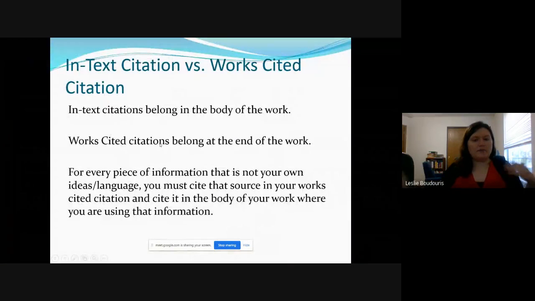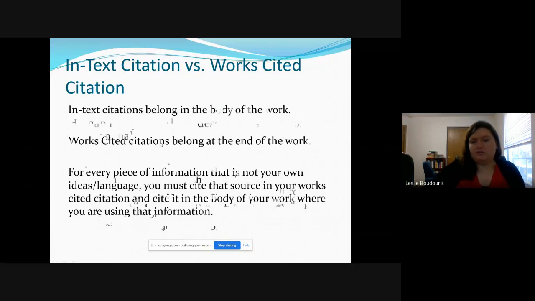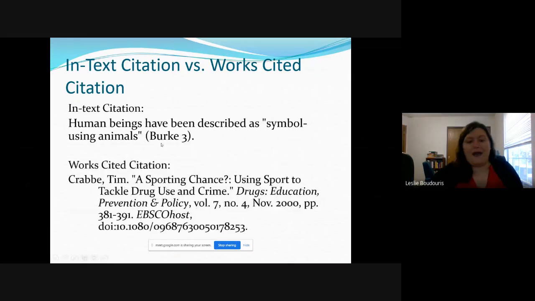So I'm going to go back and answer some more questions there too. So in-text citations, again, body of the work, works cited citations at the end. And you should be citing every single piece of information you have. I just showed some examples, but I have some examples here. So you might have like the Burke 3 at the end. If you have quotation marks on the last word of that sentence, you're going to have quotation marks after that last word, and the period's going to go at the end of that citation. And so it's not going to be at the end after animals. It's going to be at the end of that parentheses right there.